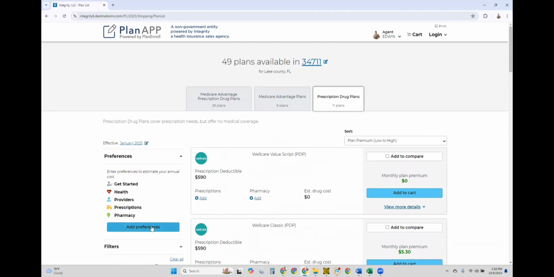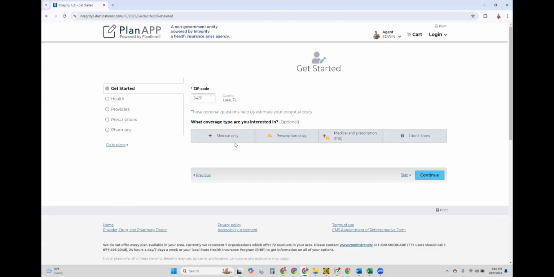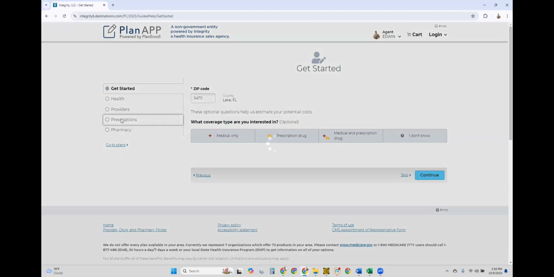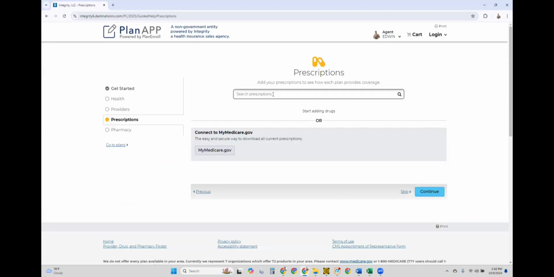If you use this blue link here, that will take you to the section where you can actually add preferences. For the sake of this video, we're going to be talking specifically about prescription drugs. So we can click this link here where on the left it says prescriptions. This allows you to enter in the medications that are important to you. So we'll do that here together.